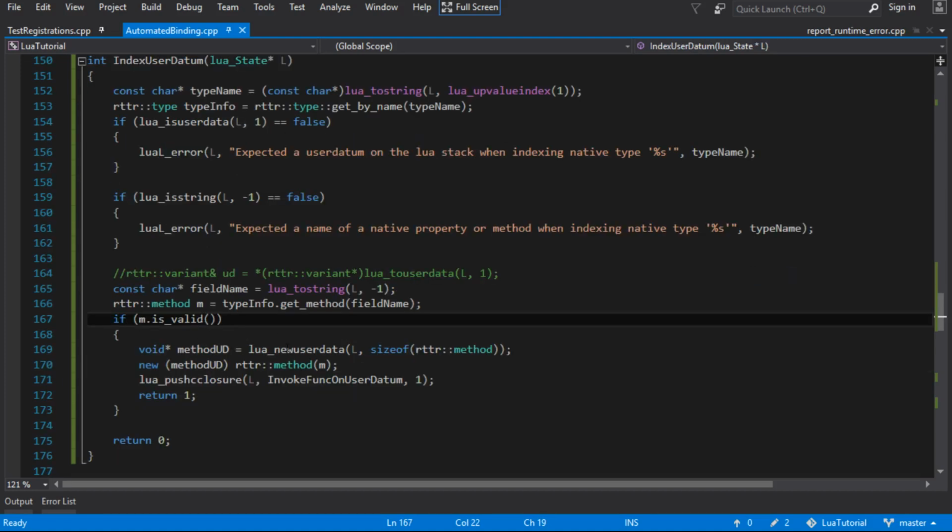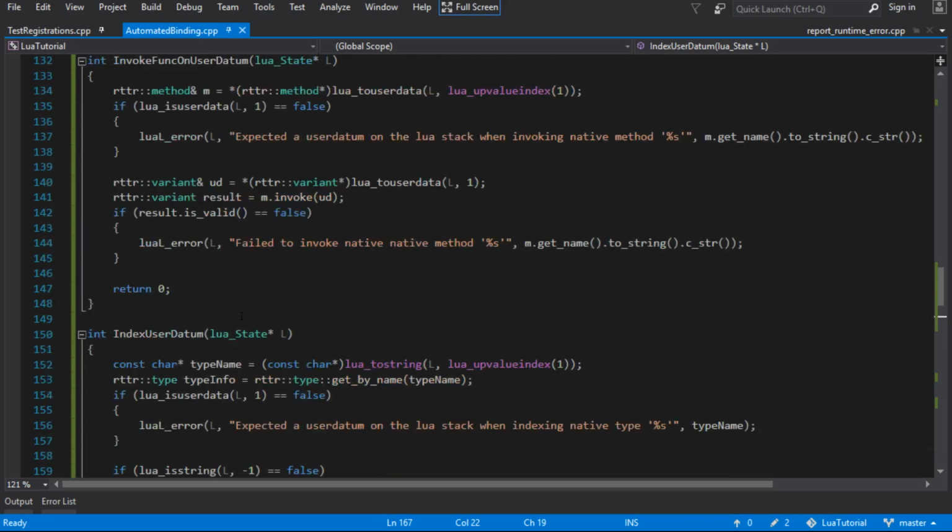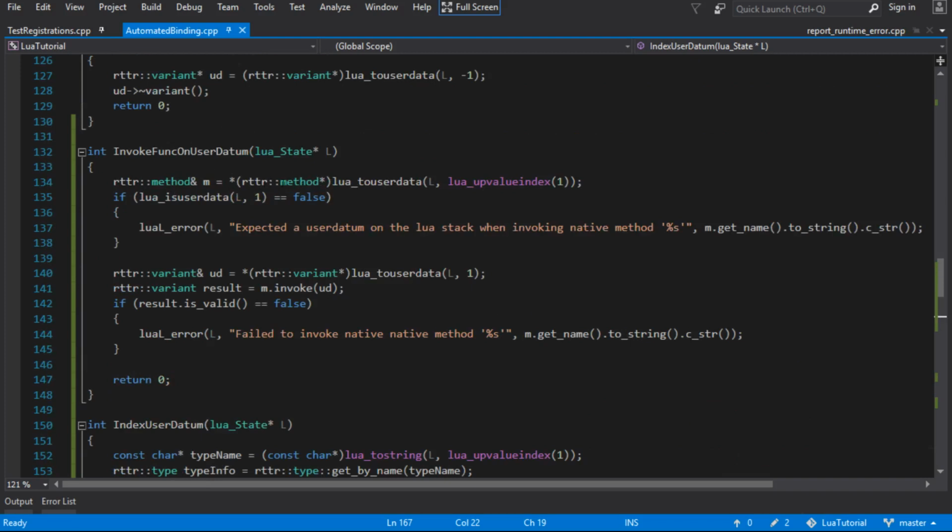So it obviously went in here, and then we passed the method through. We set it as an up value on a C closure, which we then returned from here, and then Lua called that C closure, and it immediately went in here. We recovered the method that we wanted to call, we checked all the things, and then we just called invoke. We didn't pass any parameters, and all we did was check the return type. We didn't actually return any values. So that's what we're doing there.